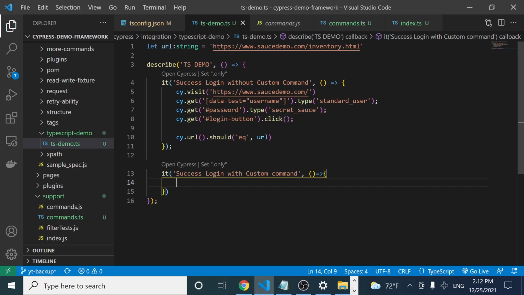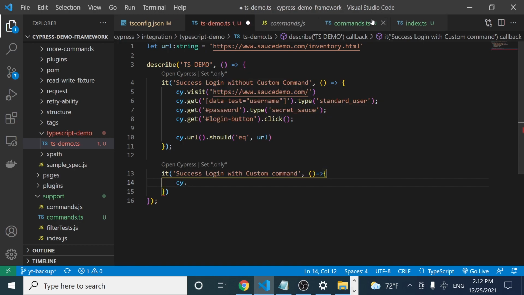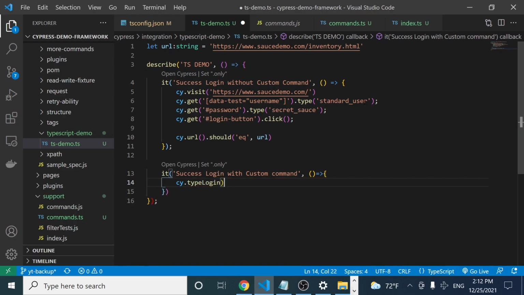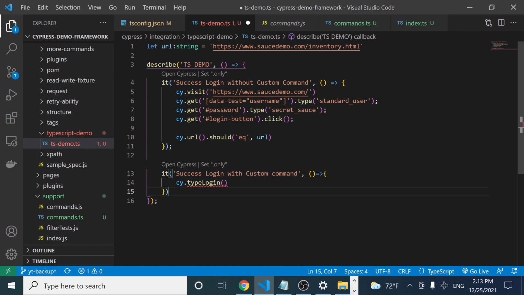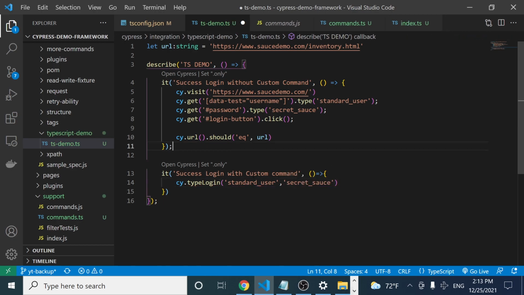And what we have to do is call the cy, I'm sorry, and the custom command that we have declared, which is type login. Okay, and then it is going to require two different parameters: the username, which is a string, as you can see over here, and the password, which is also a string. Okay, so I'm going to send the standard username as a first parameter, and then I'm going to copy and paste the second parameter, which is another string. So as you can see, it is working.